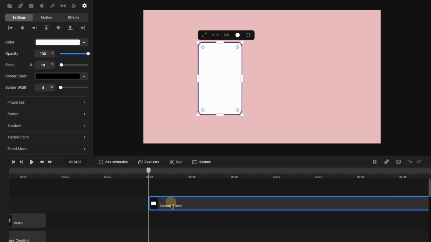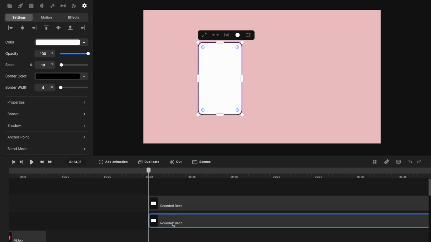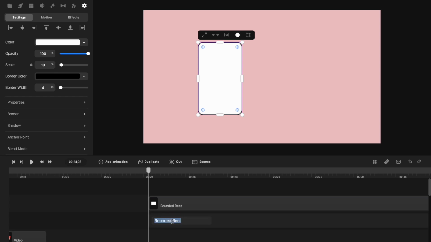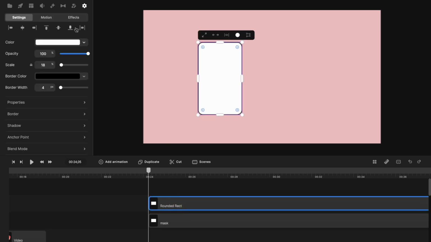Then what I did is I duplicated this. I'm going to do Command D, or you can just click duplicate. And the reason I did that is because I'm going to use this one as a mask. So I'll show you at the end. What we're going to do is set up our card.